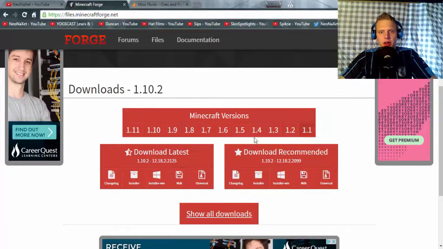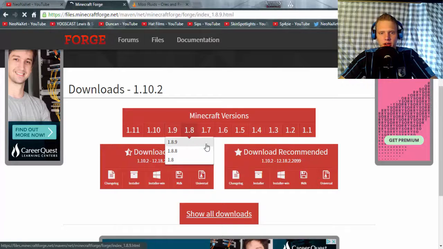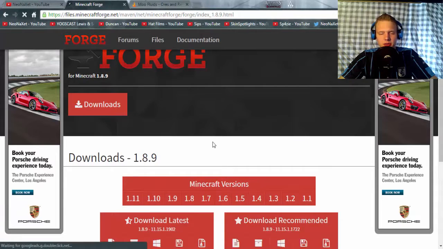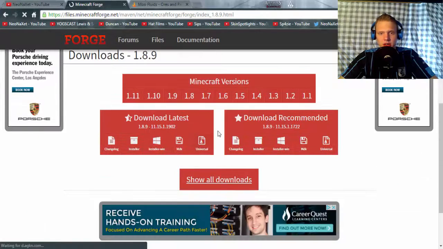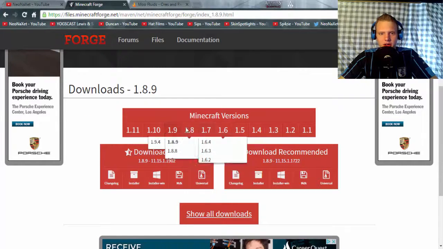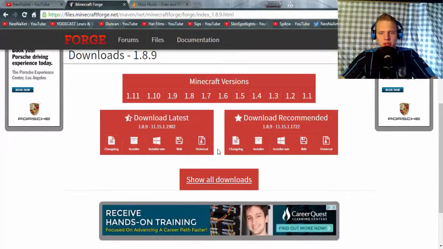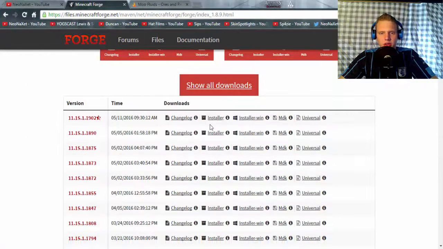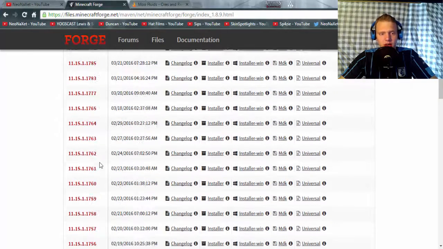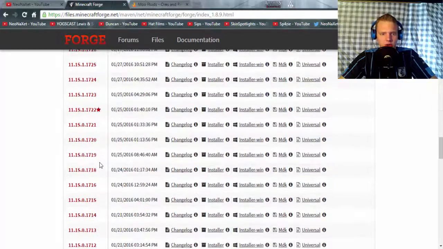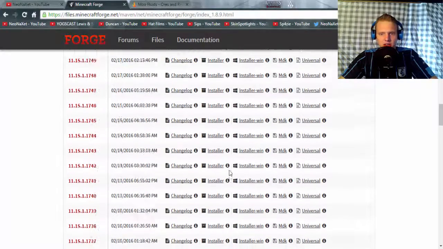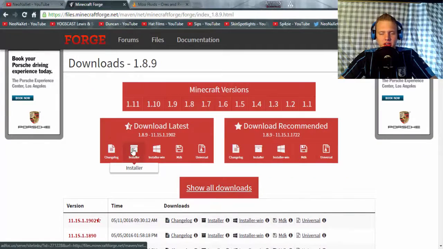So you just go down to here and use Minecraft versions. You hover over the one you want, so 1.8.9, and click on it. This has bugged for me about 7 different times now, where if I hover over too many of these at once, it'll glitch, but it looks like it fixed itself. You can click show all downloads and it'll show you every single version for 1.8.9, or the selected version that you want. It'll also tell you change logs, installer, all this stuff. But the one thing you're really going to want to do is click the installer.